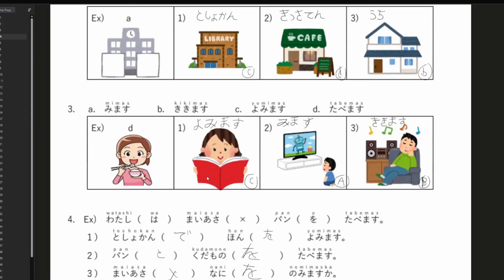Then we've got associated verbs with these activities. So for reading, we have yomimasu. For watching or viewing, mimasu. And then for listening, kikimasu.